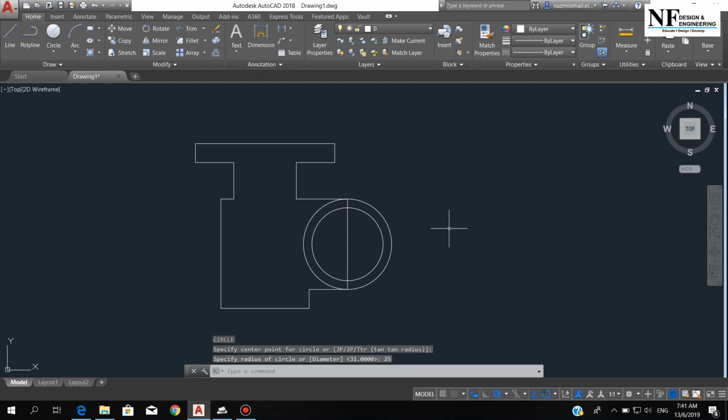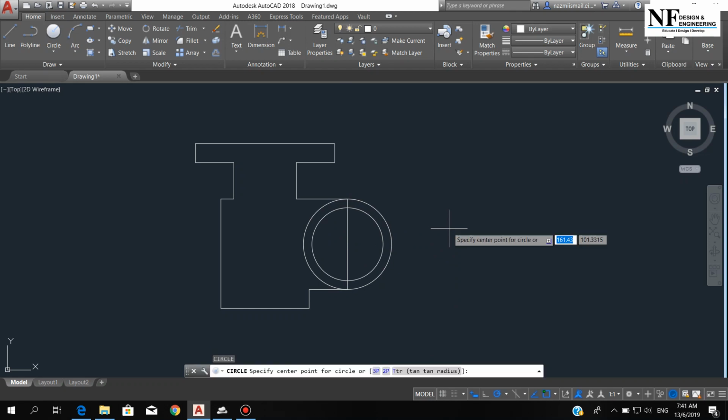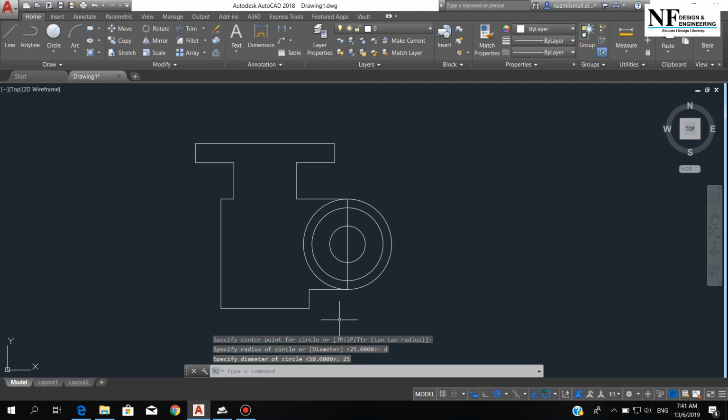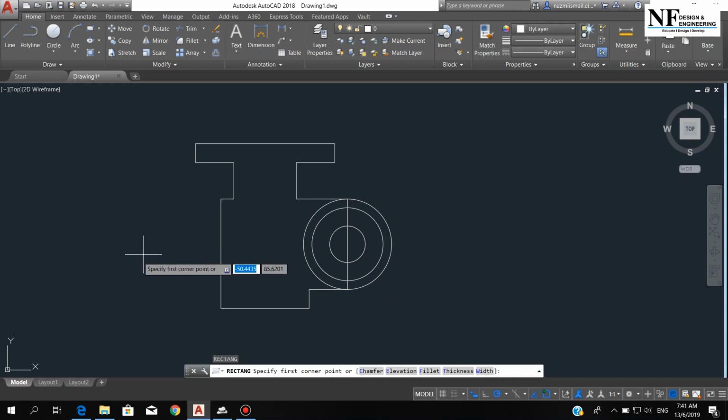Then I draw a circle once again. I click to this midpoint, then type D for diameter, press enter, then I put the diameter is 25, press enter. Okay, so next I want to draw the rectangle by using the REC command, press enter.